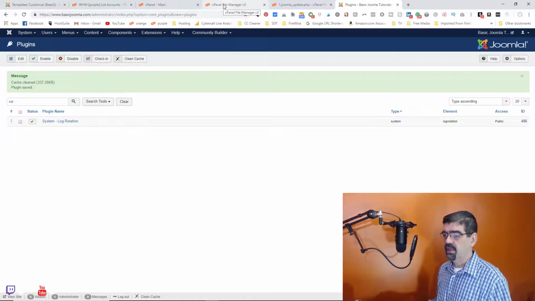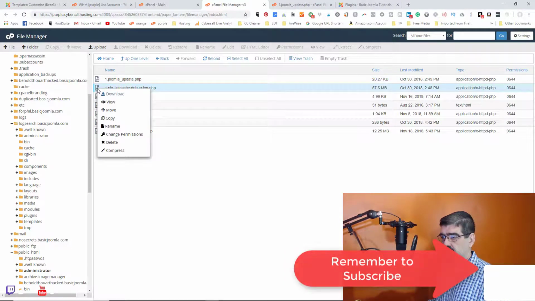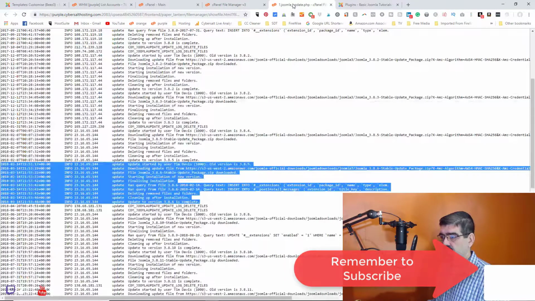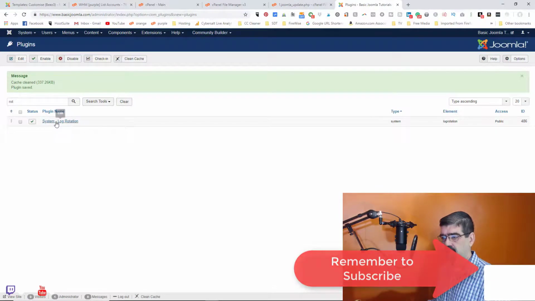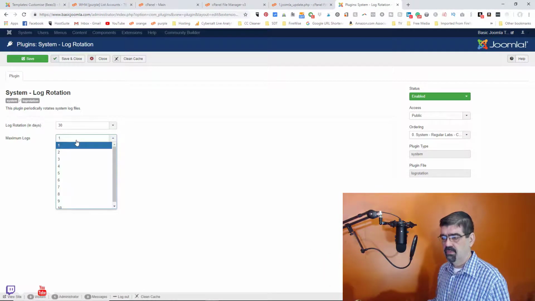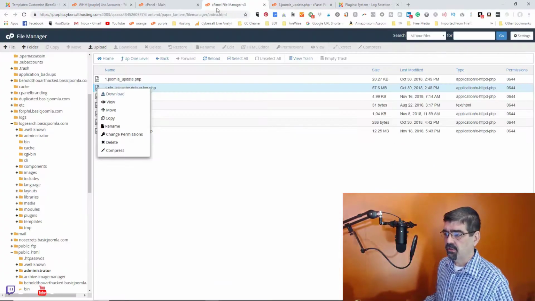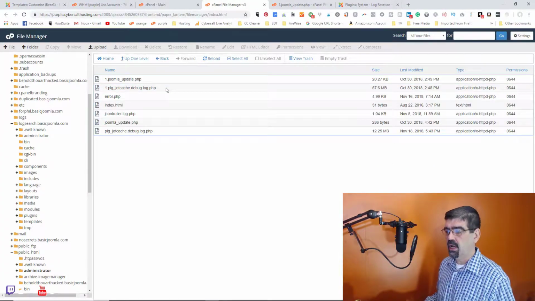All right, so that's the Joomla update. And in fact, you know what? Can we plug in? Was there any 0? Maximum logs 1. No, there is no 0. So you're going to get stuck with 1 backup, it looks like. All right, so let's go back and check out this Jot Cache debug.